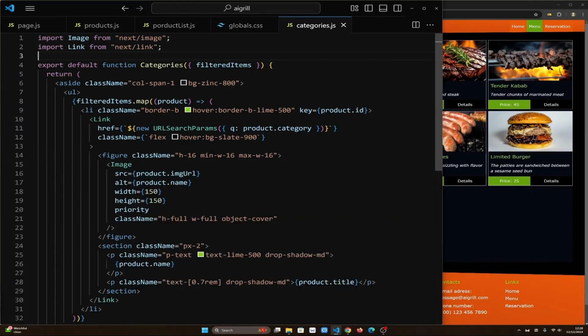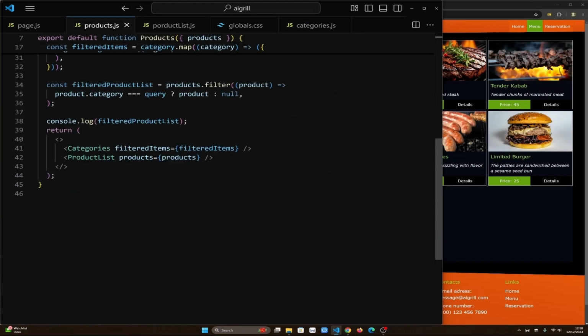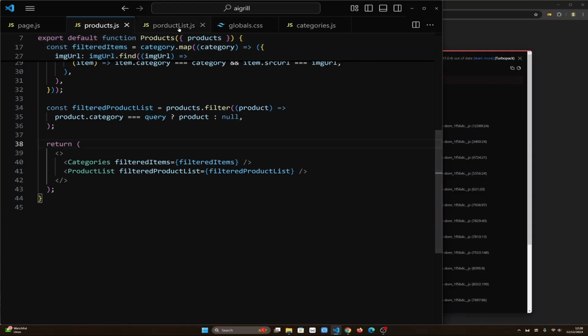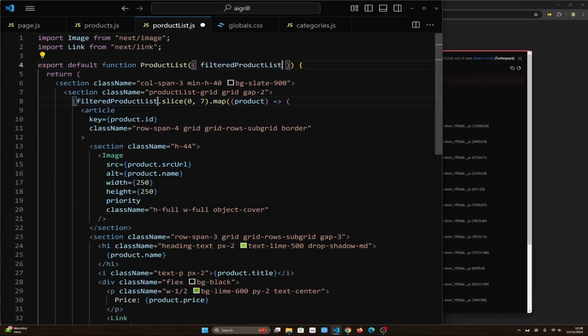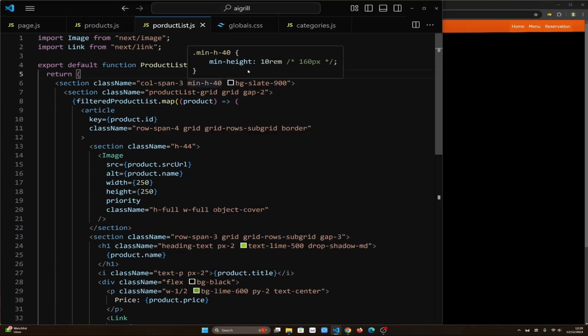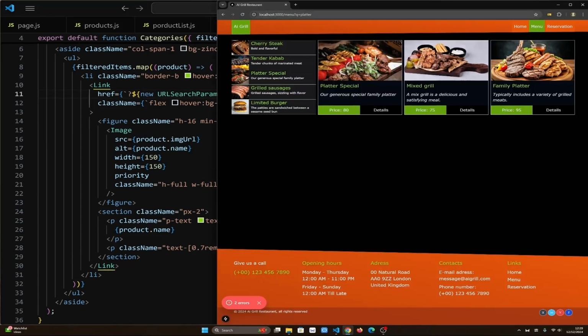Let me now pass the information to the product list. Instead of passing product to the product list, I want to pass the filtered product list here. Then we remove this one, go back to our product and replace this one. I don't want to slice anymore. And save it, and still the query is kebab, because I maybe missed the question mark here. That's the reason.